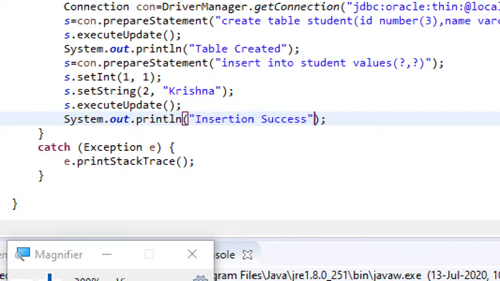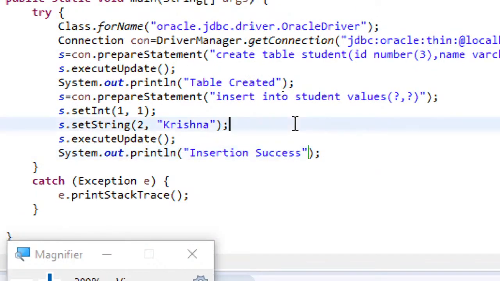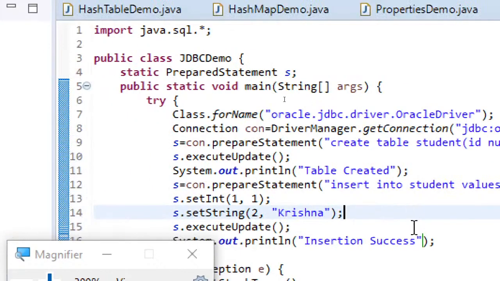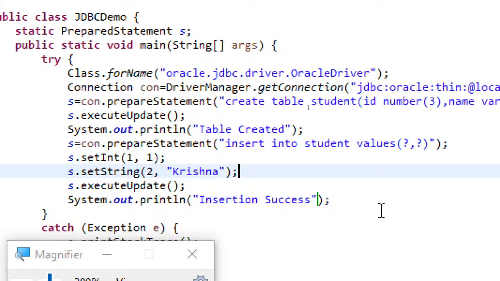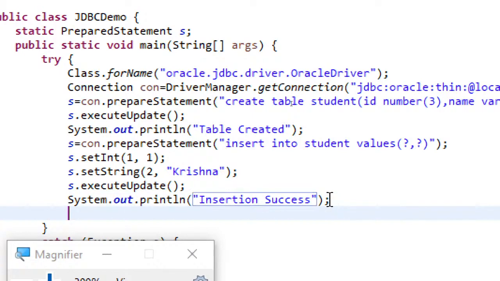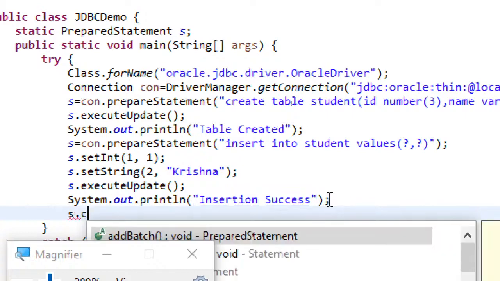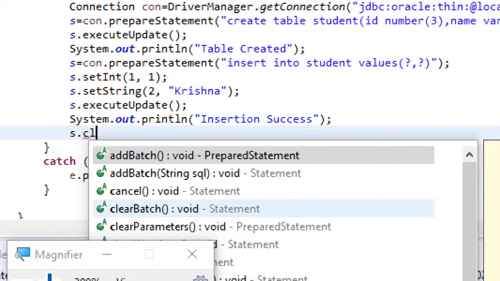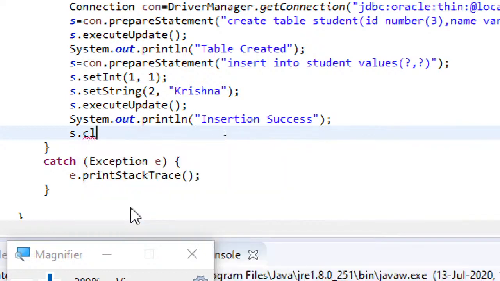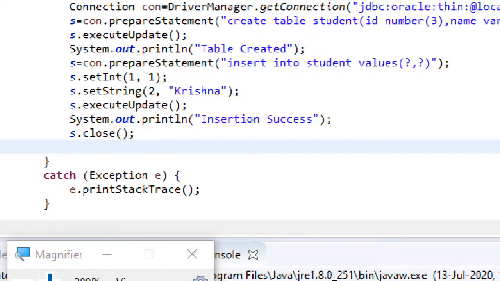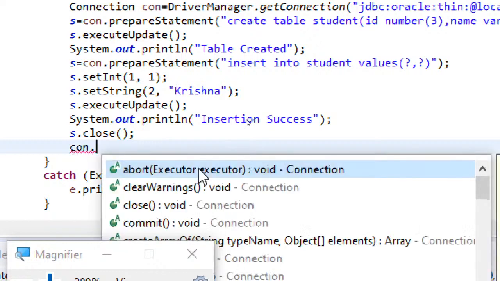So I'm just using a print statement like this. Now this is what my step 3 is. So I have just created the prepare statement object, and I have executed the query, and now let us just close this. So here you can see s.close, that is I'm closing the statement object, and con.close.